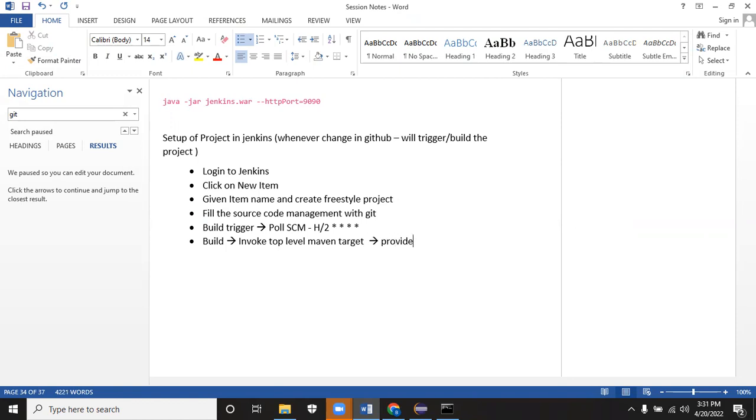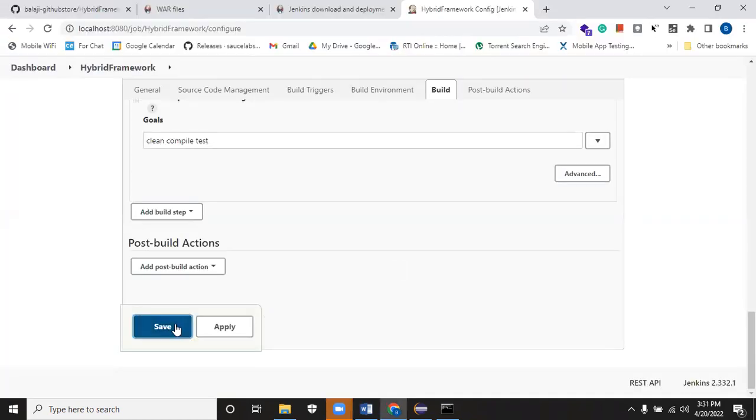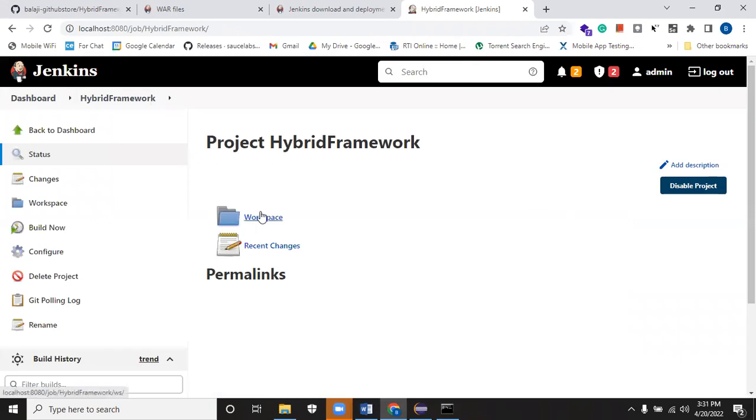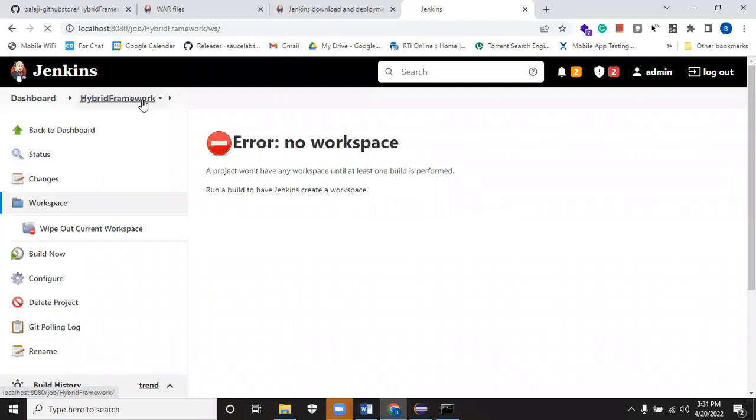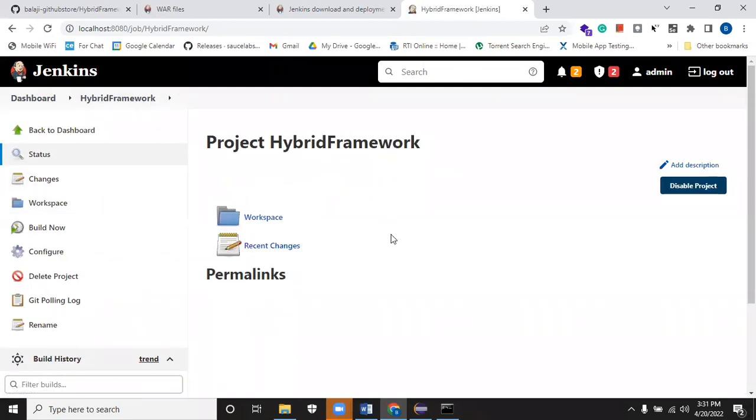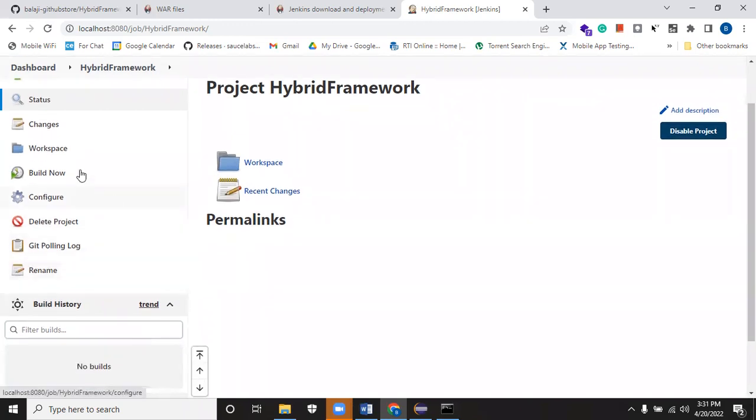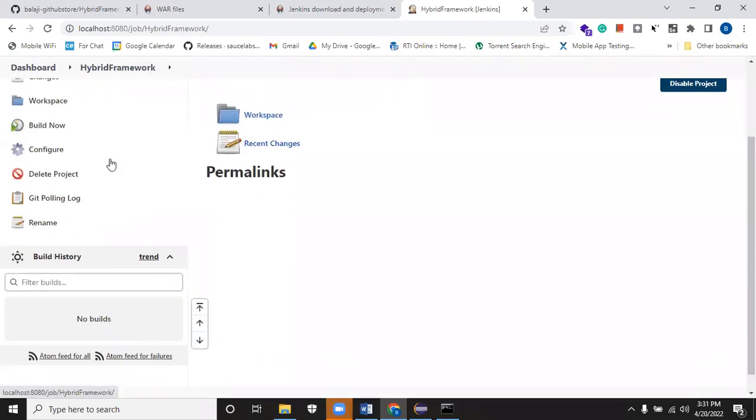Provide polls. This is done, then save it. After saving it, you can see in Jenkins there's a workspace which is empty right now. We have given Poll SCM every 2 minutes. Every 2 minutes, it will check the GitHub. This is the first time, so it will automatically run.